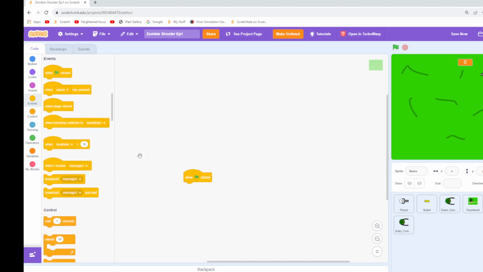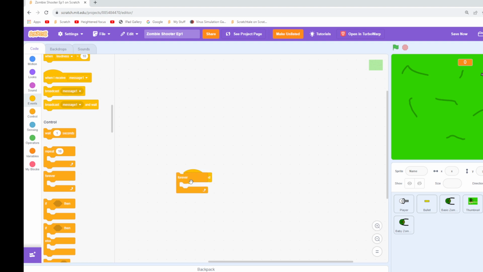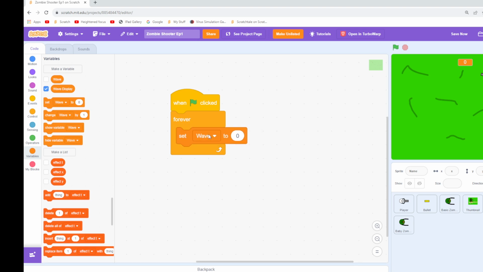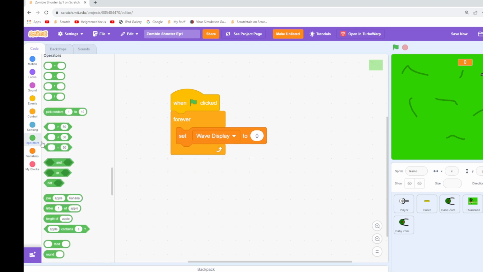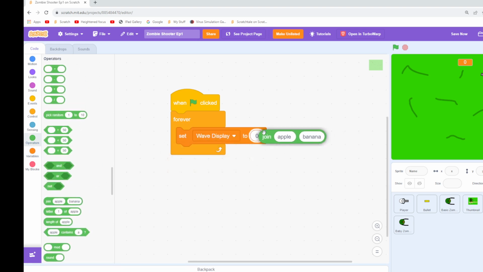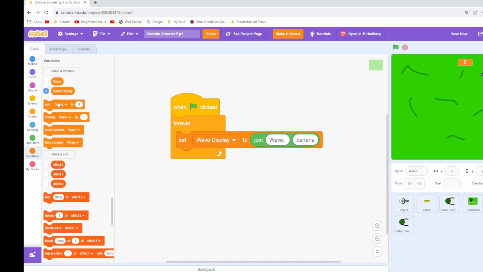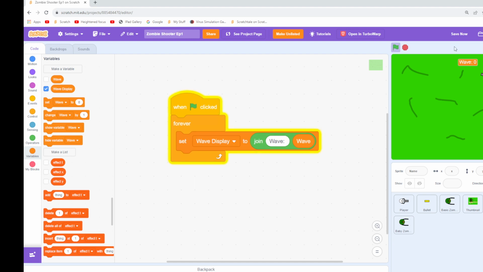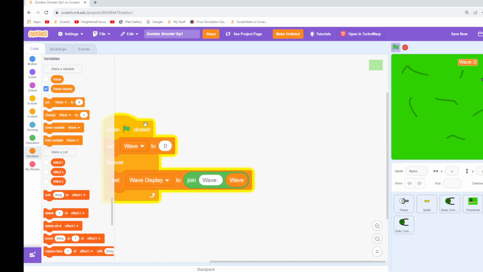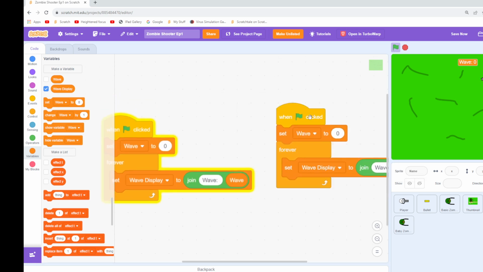When green flag clicked, forever, set wave display to, here's the complicated part, join wave and then wave. Now it says we're on wave 0, and that's what it's going to be. Set wave to 0 when the game starts. So let's do another thing.